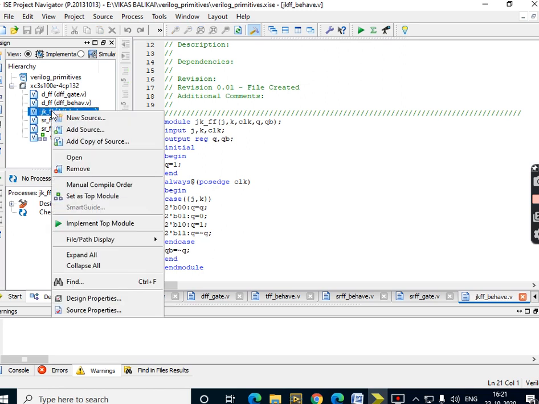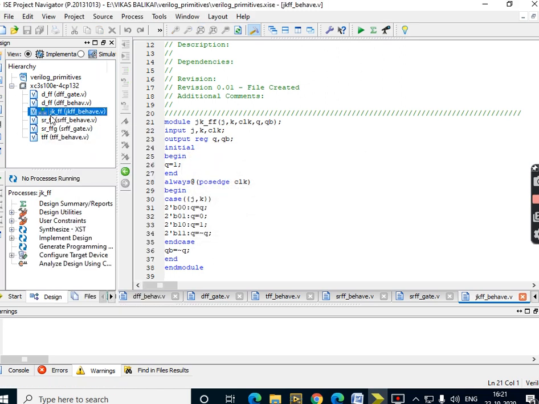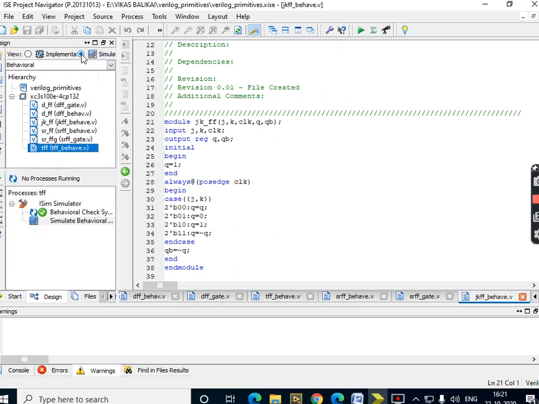Synthesize, I want to make JK as my top module. So now JK has become top module for me. I'll go for implementation and synthesizing of this. Once both are done, that definitely takes more time because it is a behavioral modeling style. Then I go for the simulation. Simulation, which program? JK. So JK is behavioral syntax. Then simulate behavioral model.